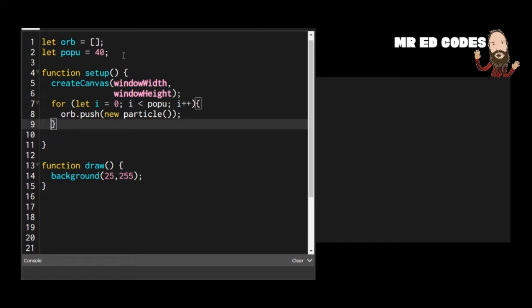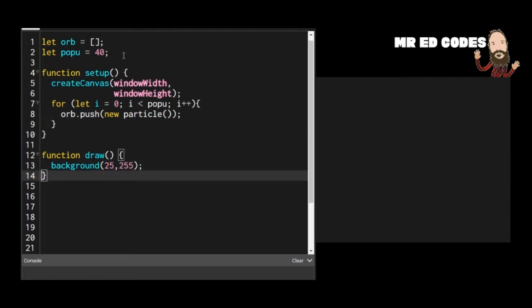Once you've created the loop and you've instantiated these particles, we can start doing something with them. We have this array of particles now. We can do whatever we want with them. Well, almost whatever we want. The first thing we need to do in draw is loop through those particles and do something.